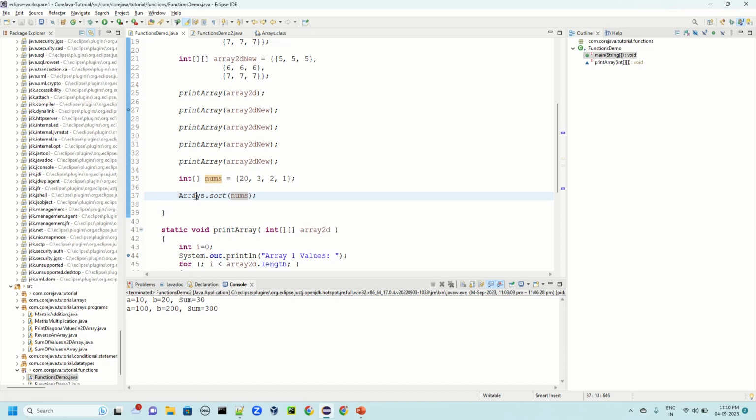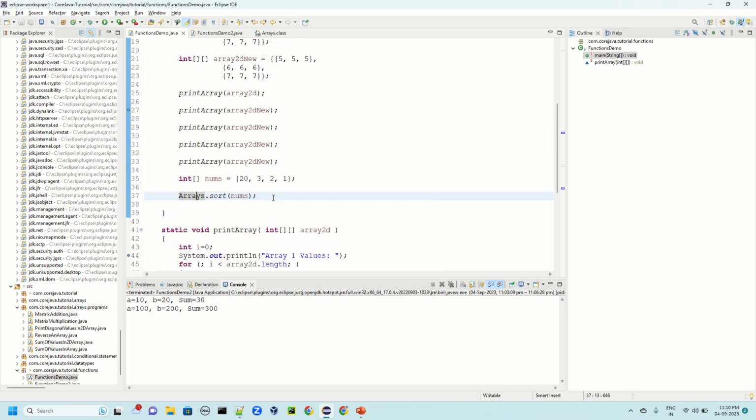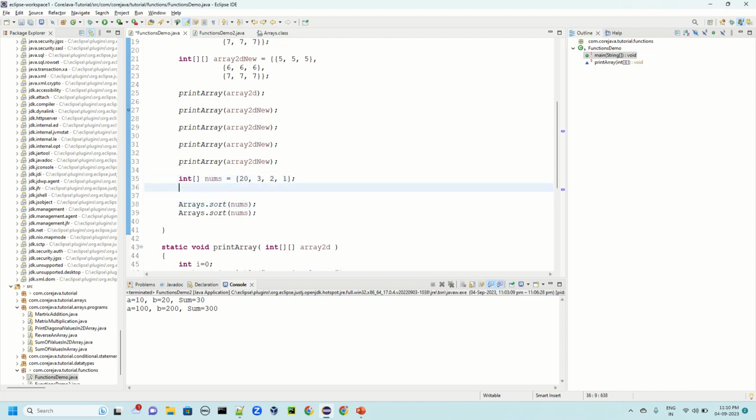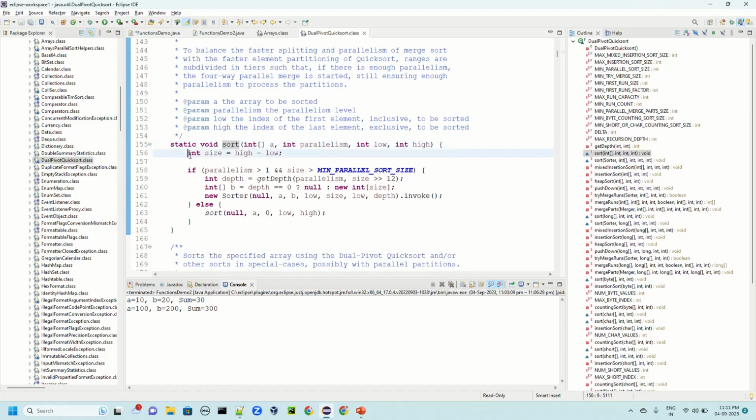Arrays is one of the utility classes that is available as part of Java. There also we can pass any values, so we can create another array. We no need to take the code inside that and write it every time. Already we have it, you can see. This is the actual logic, and this is also another static method.